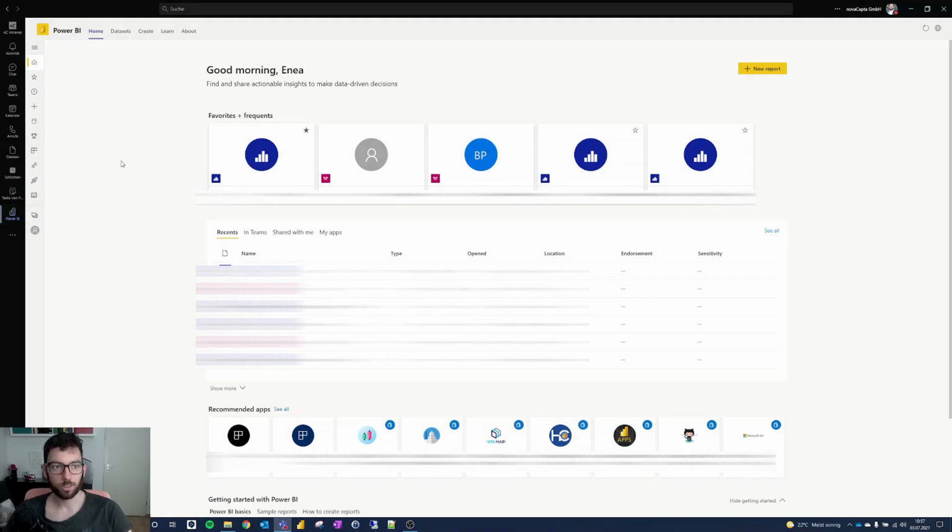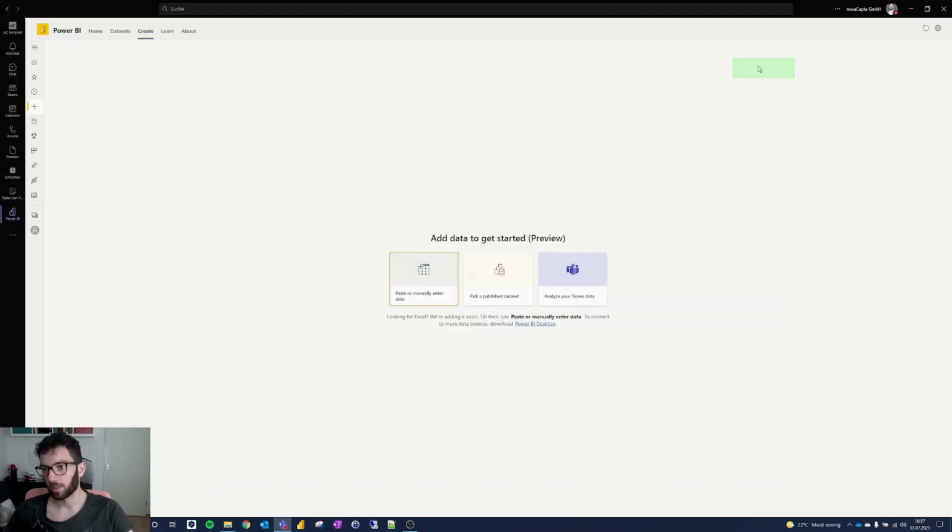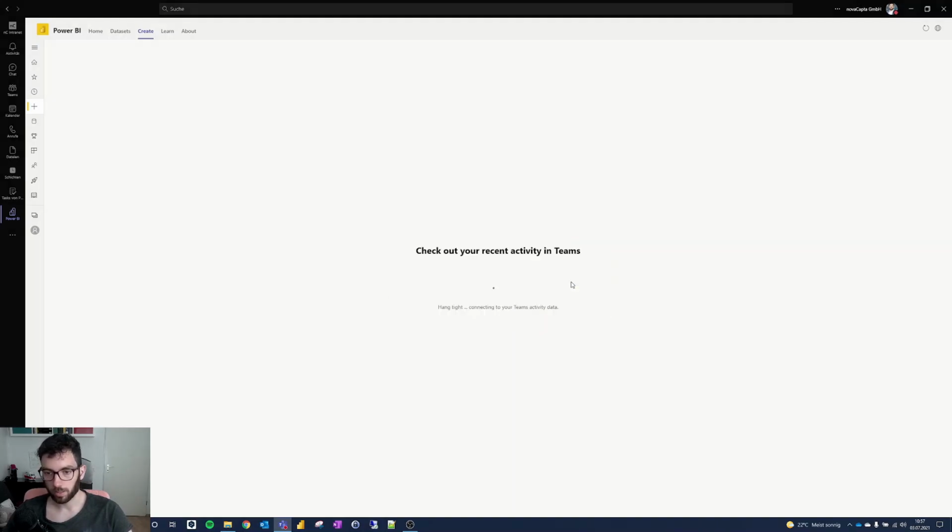So next you want to create a new report. I know I said that the report is already created, but it is not in your workspace, so you still have to go over the new report button, which is right over here. Select new report, and as you can see here, we have three options: paste or manually enter data, pick a published dataset, or analyze your Teams data. That's the one we are looking for, so select it.